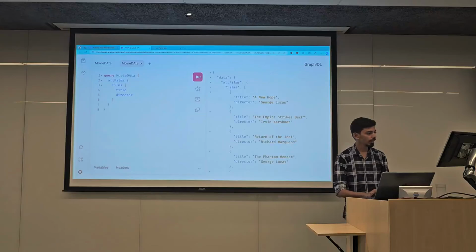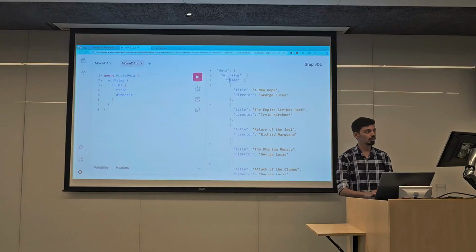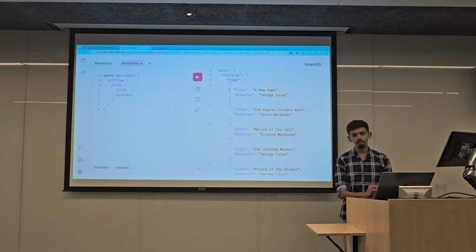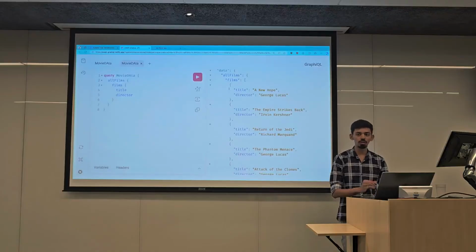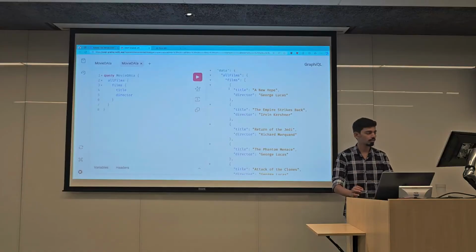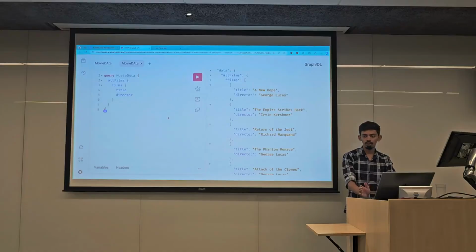Cool. So if I run the query now, I can get all of the data for the film. So I'll only get the data that I ask specifically for. So there is no issue of overfetching, where you ask for something and the recipient just dumps everything that's present in the database.